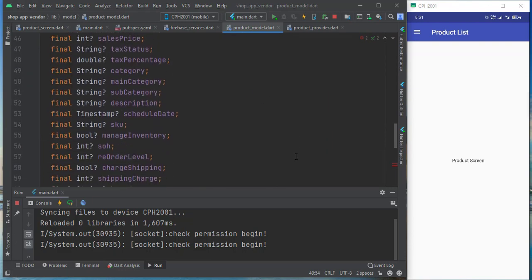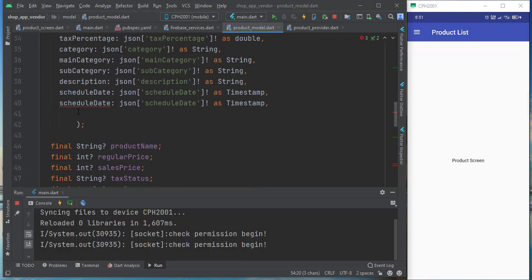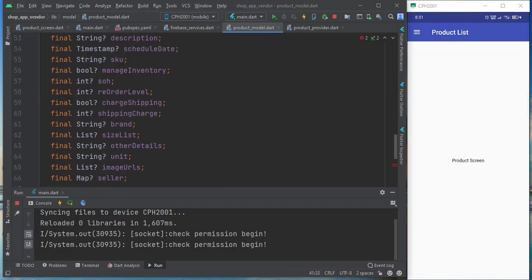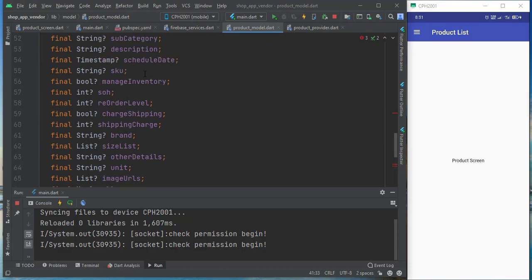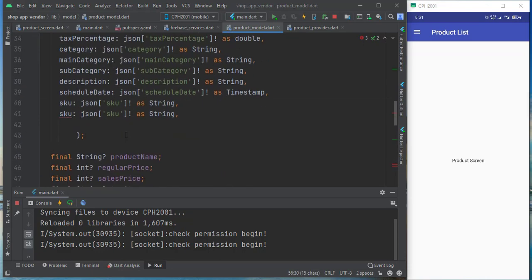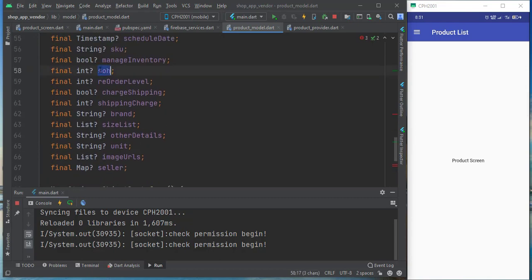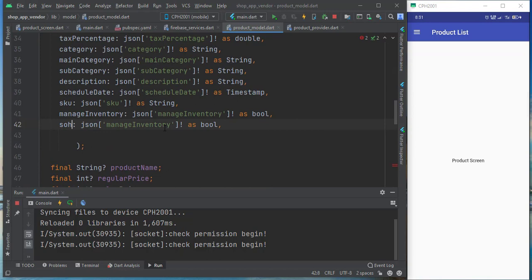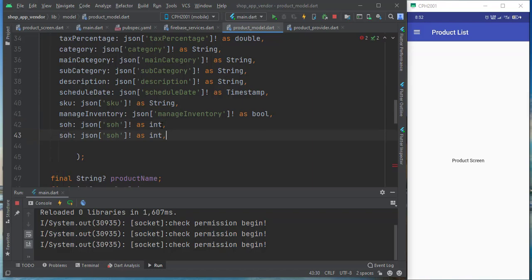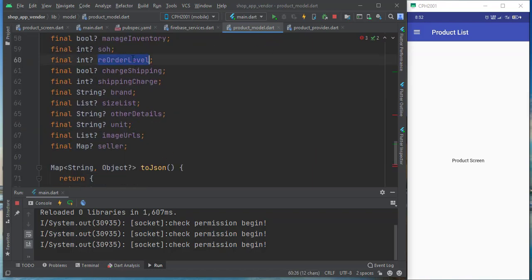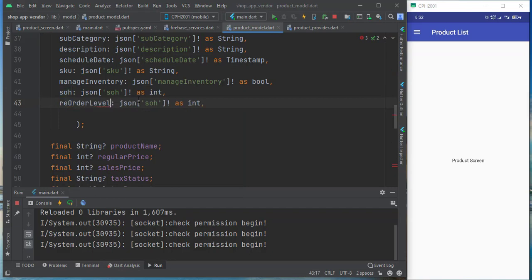Okay. Next is SKU. SKU is a string. Okay. Next is manage inventory. Manage inventory is a bool. It's a boolean type, and SOH, stock on hand. Stock on hand will be an int, because it should be a number only. Reorder level also an int, because that also should be a number only.